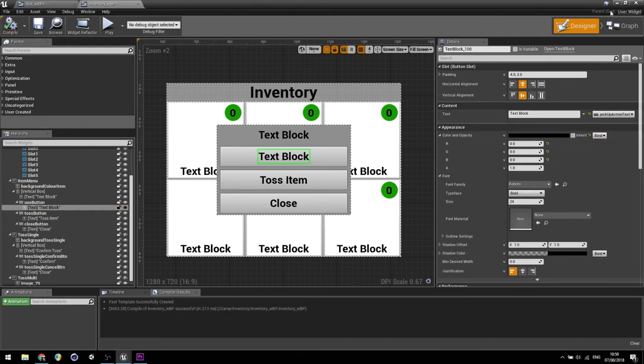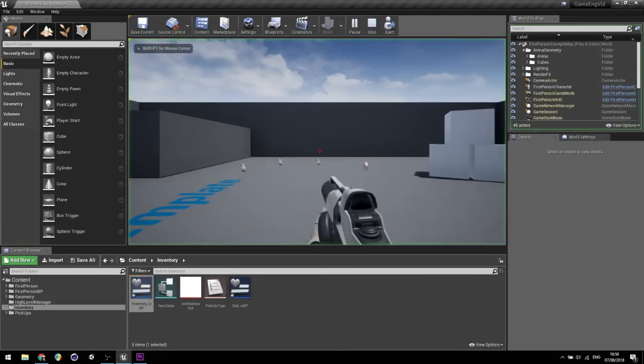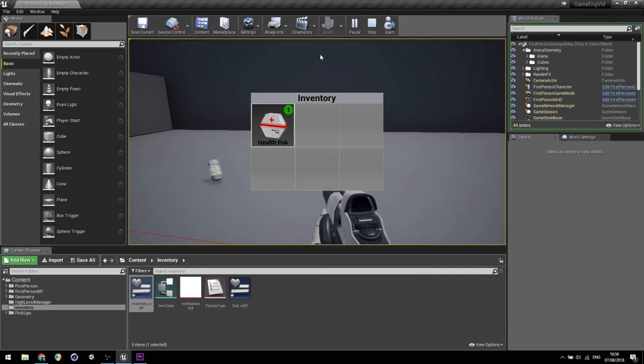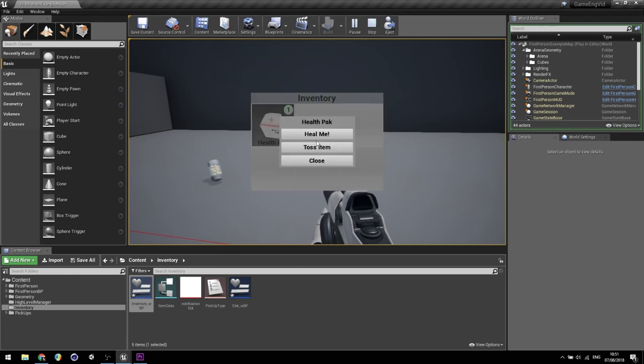Okay, so if we compile that, let's just give that another quick test now, and let's have a look. If you press I, there we go. So you can see that it's pulling through the correct information for the object name. It's pulling through the correct text for the use item text as well. So that's great. Everything seems to be working just fine.